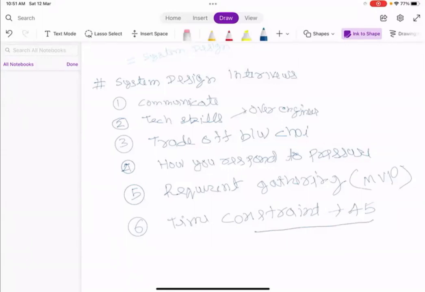So think aloud and come up with all those options in which you are interested. You and your interviewer should be on the same page about what piece of that system you are going to design.